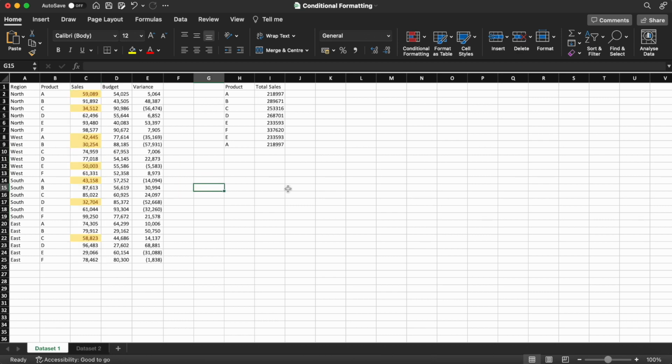So using conditional formatting, it becomes very easy to identify the certain cells which I want to concentrate upon if there is a very big, vast data.